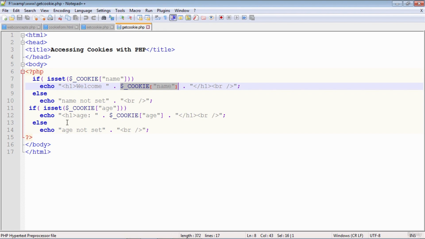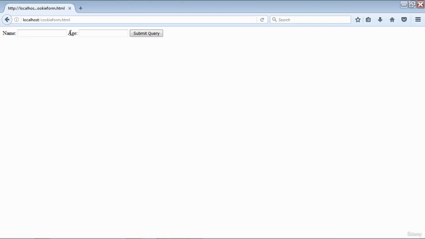I'll show all these three activities in front of you by running, starting from the cookieform.html. So this cookieform.html contains two text elements. Let us enter some data into it and press the submit button. What happens? The form will take the data back to a PHP script called setCookie.php. The two cookies will be set.